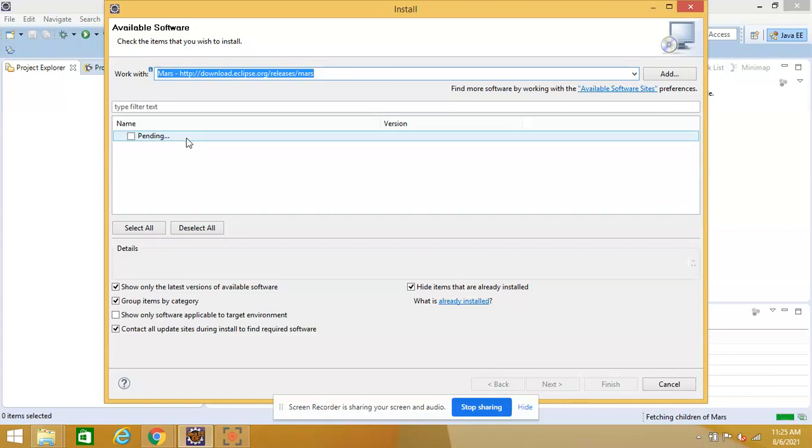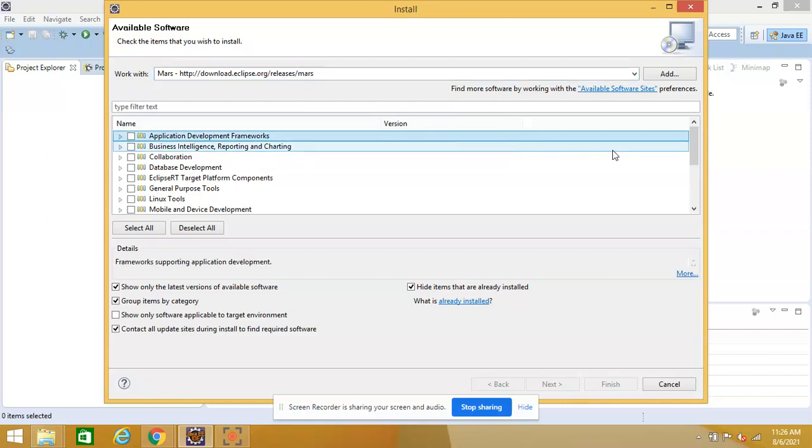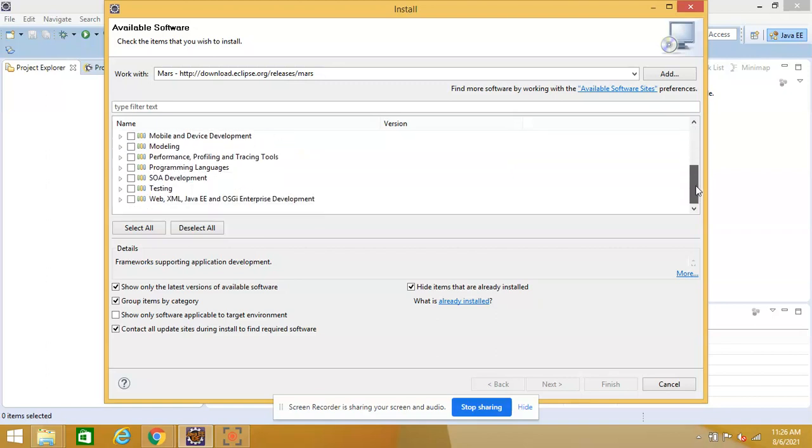It depends on our internet speed. It may take a little time. Now you can see it is displaying all the available plugins for version Mars. From this, our intention is to enable the web plugin. You can just scroll down. At the bottom, you have an option for Web.